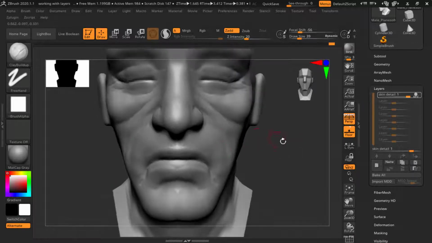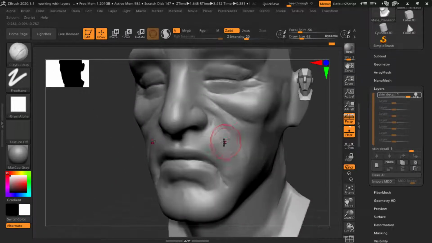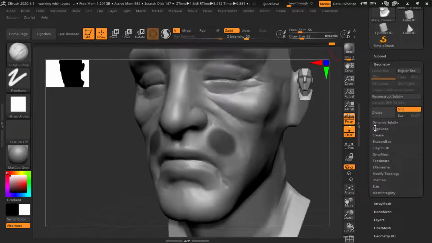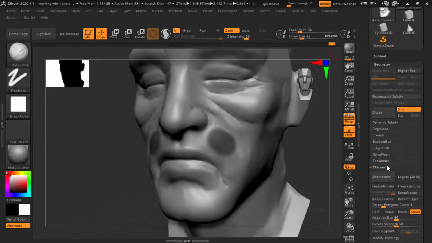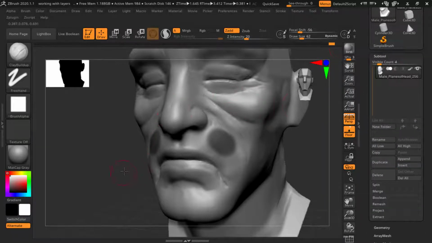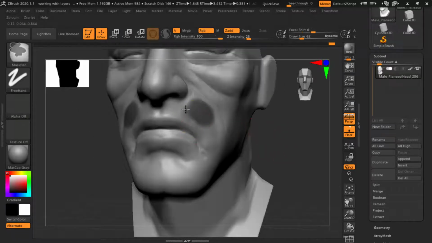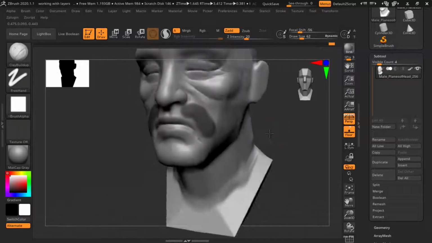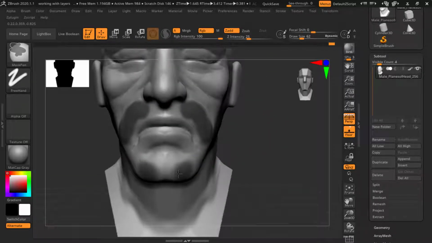To just give you an idea, as I'm working on the Dynamesh, it is quite easy for me to Dynamesh it. So I'm just going to add the beard.